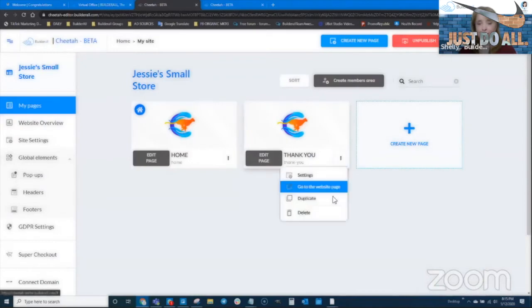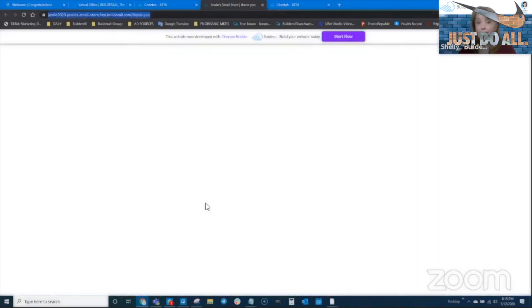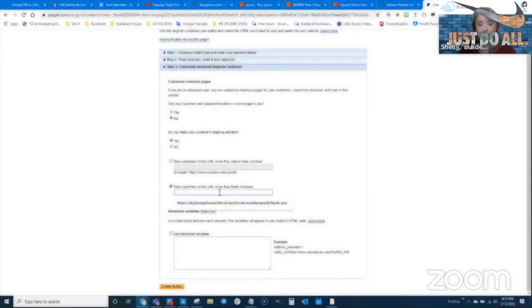And now let's see if we can go to the website. There we go. And I'm just going to click and copy that link. Even though we haven't made anything on the page, I'm going to copy that link. And then I'm going to go back to my PayPal cart system and put that URL inside of there. So that's going to be my thank you page.